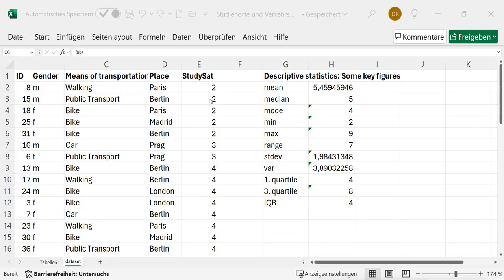So what if you want to evaluate a hypothesis which is about the relationship of nominal scale data? There you could not calculate the average, therefore you could not compare the averages of different groups. For example, if you want to see if the means of transportation are different in different places. Because you cannot calculate an average, you need to create a contingency table, also called a cross table. I will show you how to do that and how it would look.